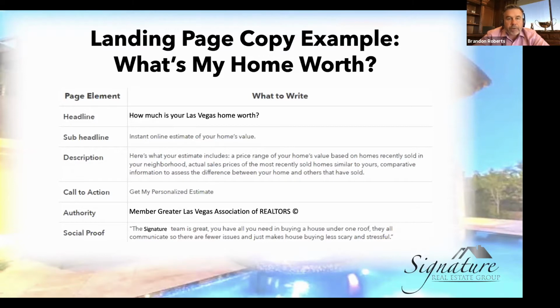Headline: how much is your Las Vegas home worth? Subheadline: instant online estimate of your home's value. Description: here's what your estimate includes. A price range of your home's value, based on the homes recently sold in your neighborhood, actual sales prices of the most recently sold homes similar to yours, comparative information to assess the difference between your home and the others that have sold. And then the call to action: get my personalized estimate.